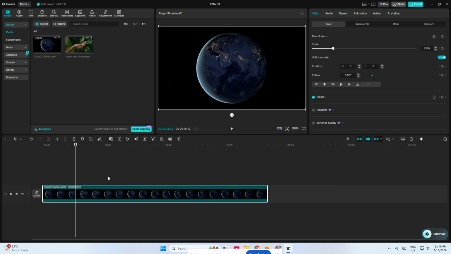Next, click on the video clip in the timeline to select it. This is important because CapCut will only show the editing options for the clip you have highlighted. When the clip is selected, look over to the right-hand editing panel. This is where CapCut keeps most of the video adjustment tools.